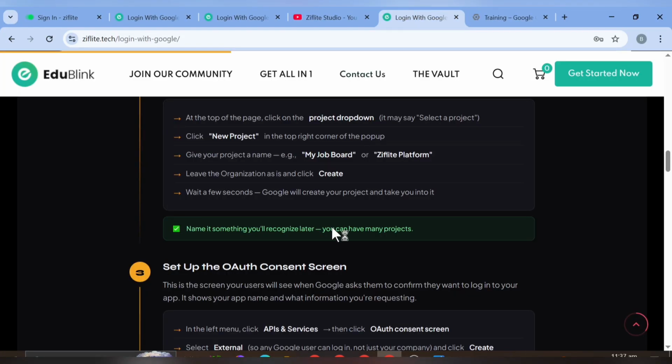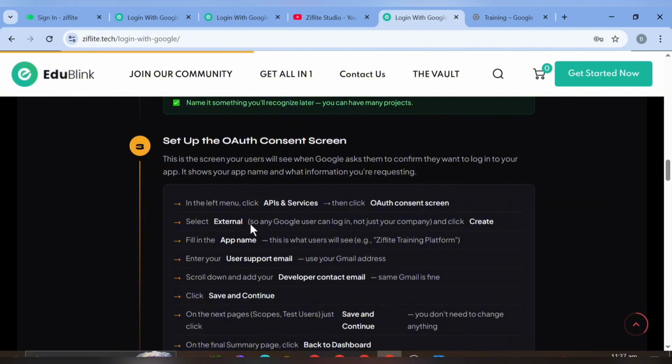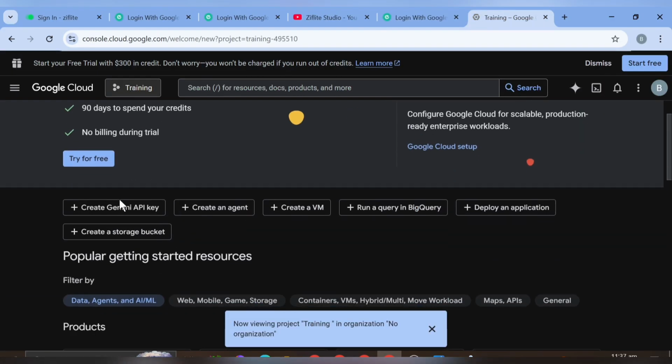The next step will tell you that you need to go to APIs and Services, then click on OAuth consent screen. So for this, you want to come here, and you're going to see.